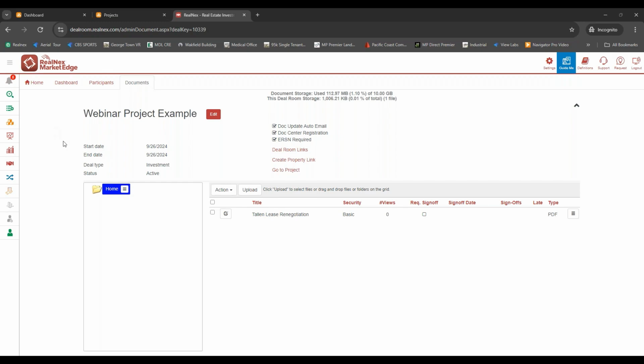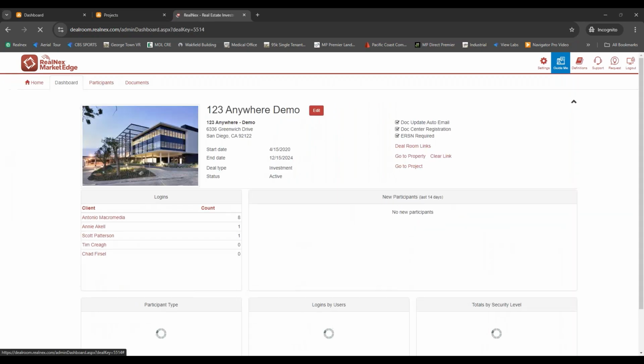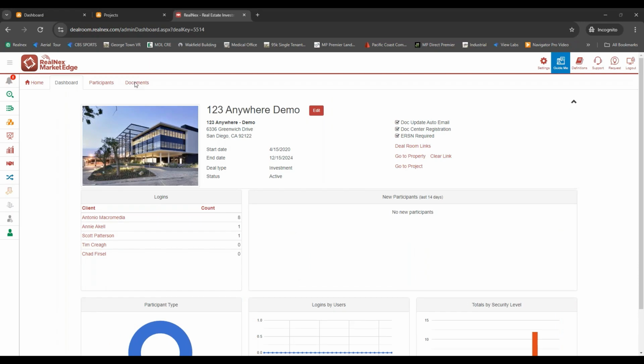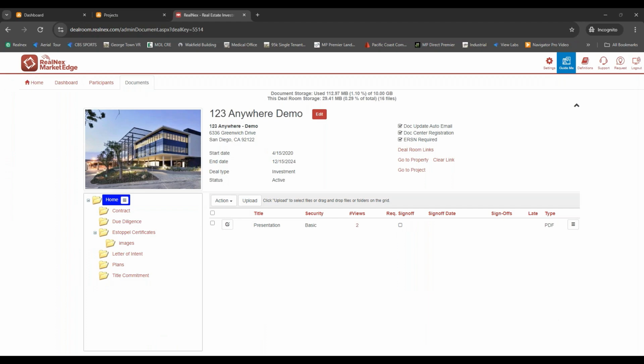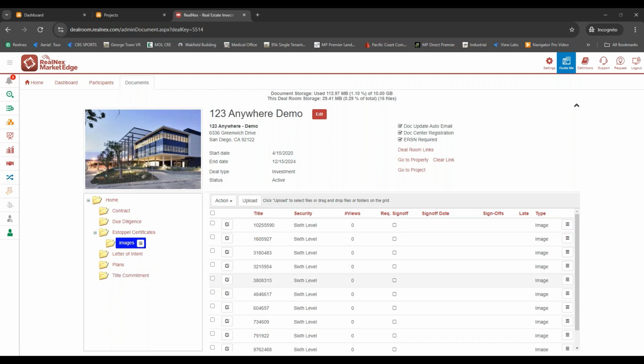If you have folders, you can drag and drop your whole folders and have your whole hierarchy in there. Let me give you a good example of that. 1, 2, 3 Anywhere. It's my demo project. In here, I just dragged and dropped all my documents from my PC. Works on a Mac too. And then each one of these, I can have a security level for each folder. I can also have a security level for a folder and then a different security level for those documents.